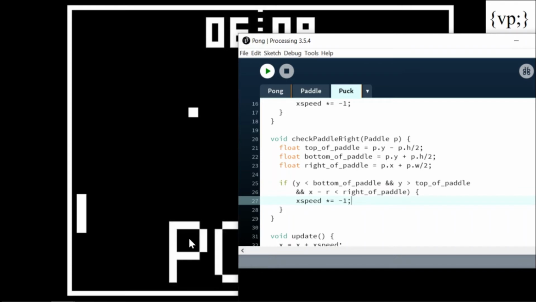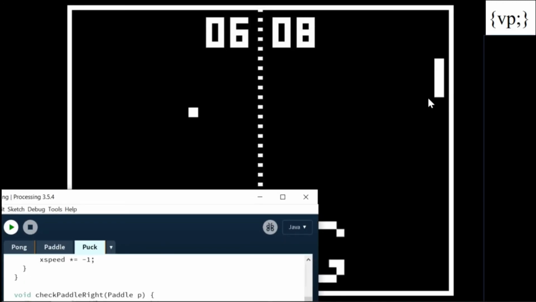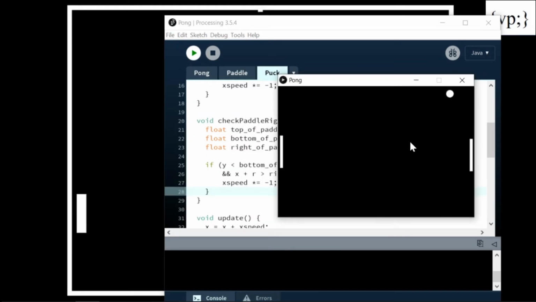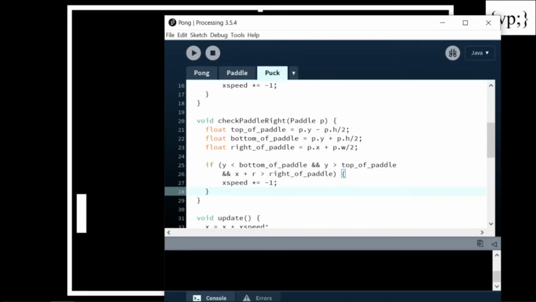But in this case, what we want to do is we're checking the right side of the puck, so this guy, against the top of the paddle, the bottom of the paddle, these are all the same, against the right side of the paddle, so this left side. We want to make sure that it's there. So let's save that. Run this. Look at that. Our ball is bouncing off the paddles. Oh, yeah, there's a bug. Let's fix that.